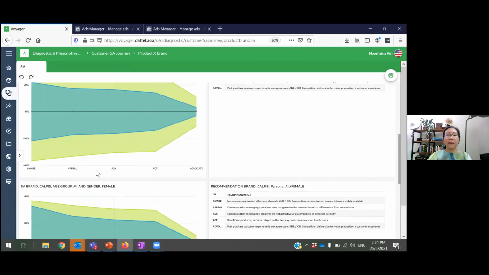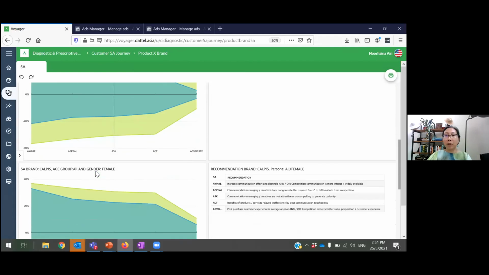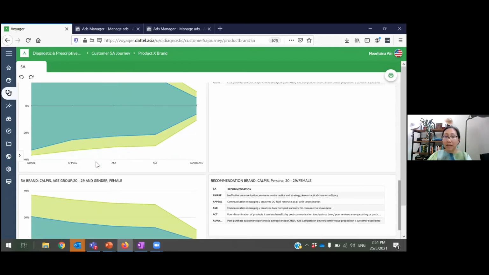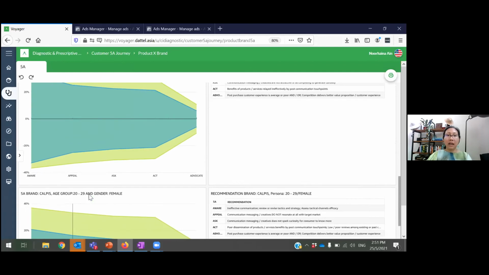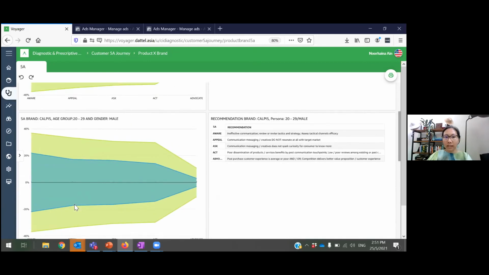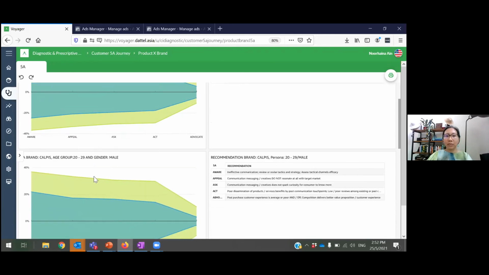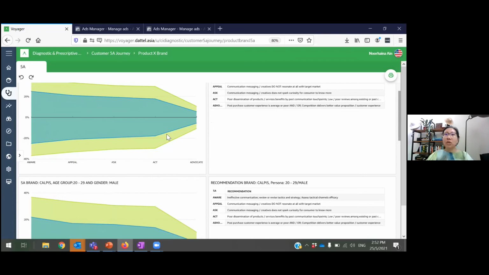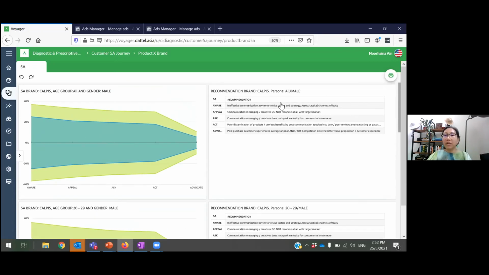So it seems that Calpis is far more popular among females, women, than men. But interestingly, not among 20 to 29 year old women. So that means it's among women who are a little bit older compared to males. So from here already you can see and track the performance, and then there's also the recommended information at the different stages of the consumer journey and what your business can do to address them.